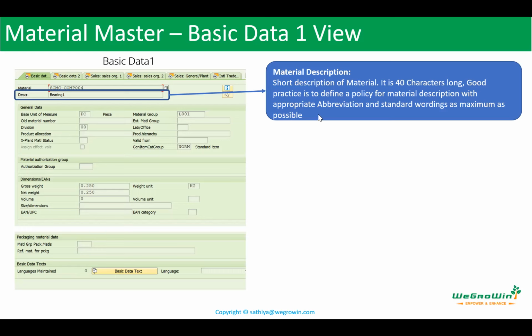And again, it is good practice to define the material description with appropriate abbreviations and standard wordings as much as possible. The same thing we discussed about material codification, we have to apply for material description also. Just because we are having 40 characters, we should not describe the materials just like that. Why? Again, to have clarity. If I see the material description, I should be able to understand what material it is. Material code is one thing, material description also is one thing.